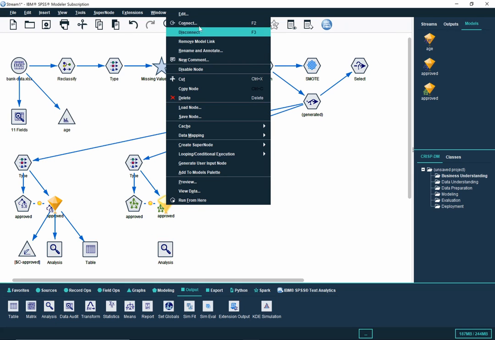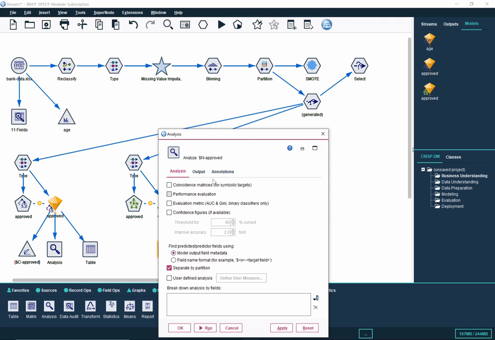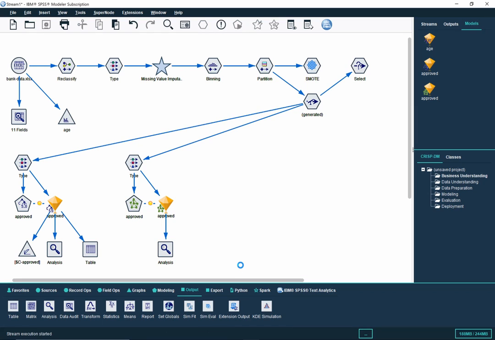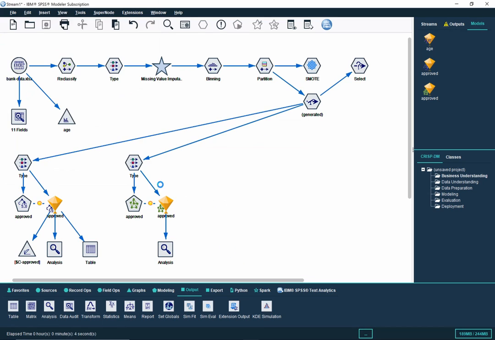We connect the golden nugget to analysis. We open this. We check the first 3 checkboxes. We leave it the same. We run it. And yeah, let's see. Okay. Oops, what happened?